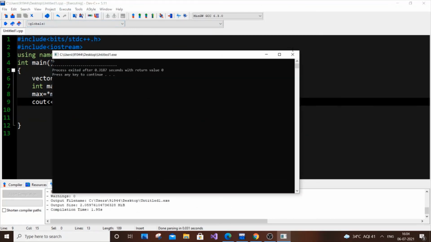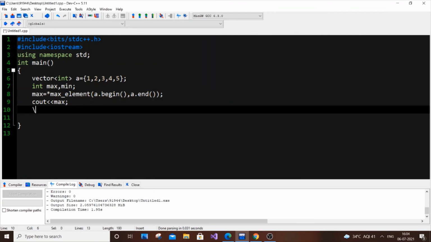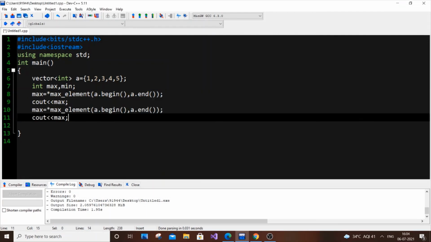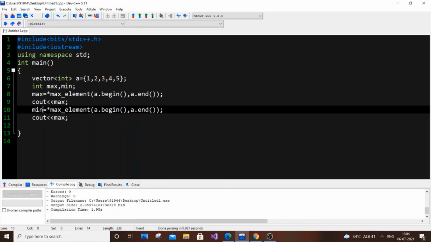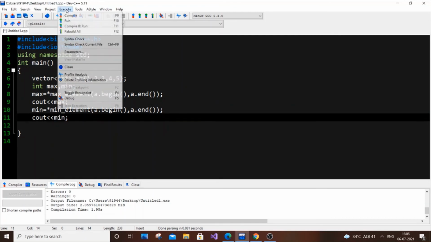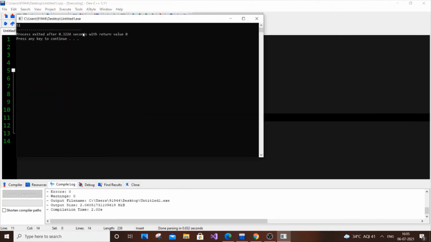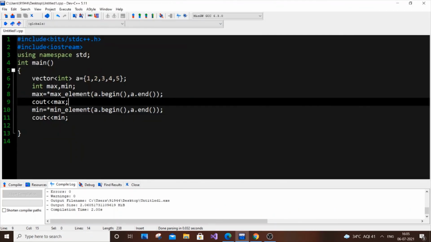So it's going to be 5, and if you just copy and paste this, then you need to change to min. In the place of max, you're just going to put min_element. That's it. Same code. And this you're going to get 5 and 1. Just put endl. It's also going to do some backend computations to find the minimum and maximum.